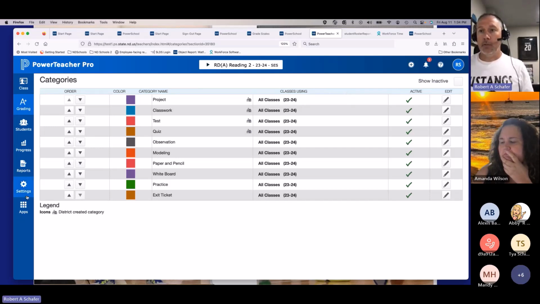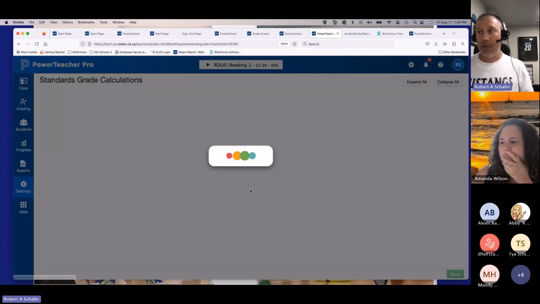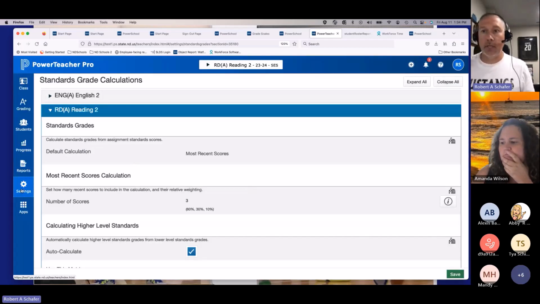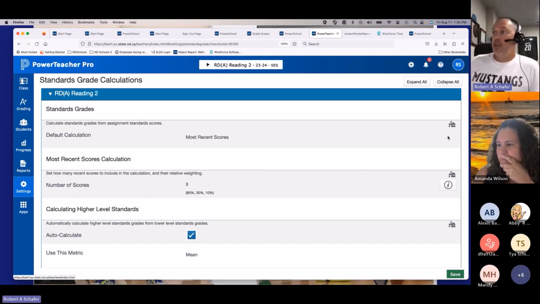Okay, so now we're going to go to settings, standard grade calculations. So I'll show you again, settings, standard grade calculations. Okay. So the class you have open should open. The standards grade calculation doesn't matter which class you're in because they're all the same. Everything calculates the same in standards, and there should be a little house here next to your calculation methods.